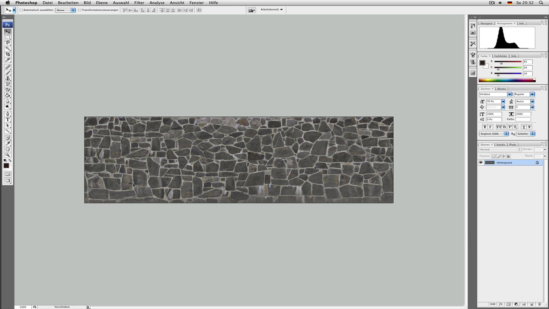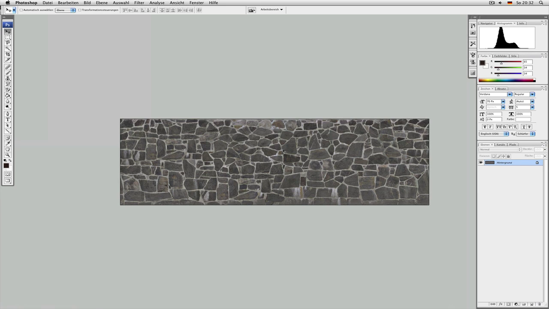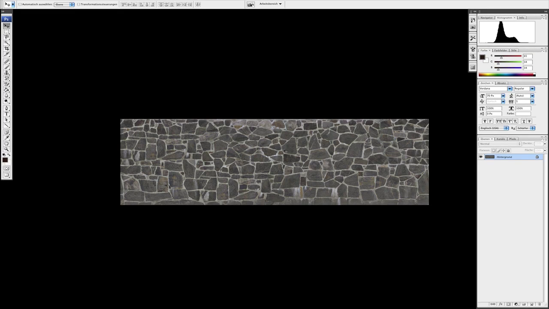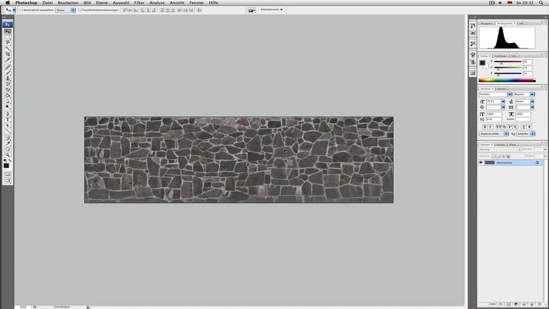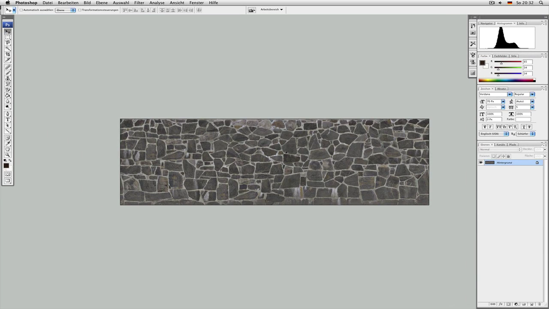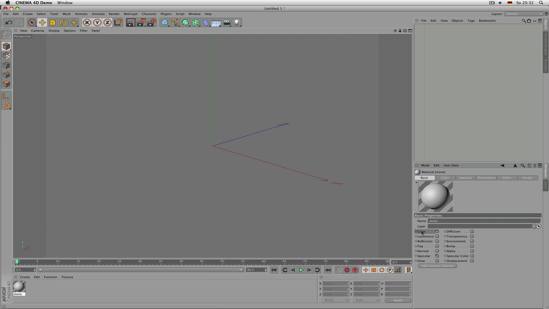So there are several kinds of textures you need. So this at first is the diffuse texture. It only contains the color, and this color information goes to this tab here, color. We're gonna put it right in there.